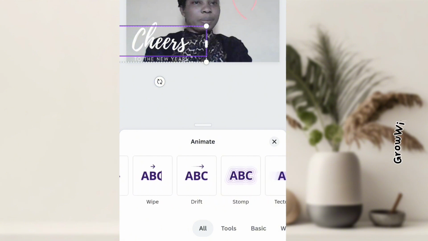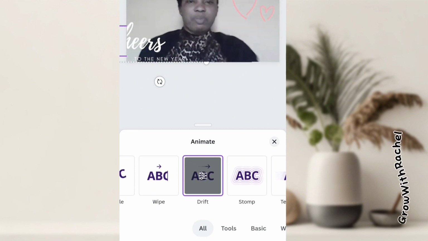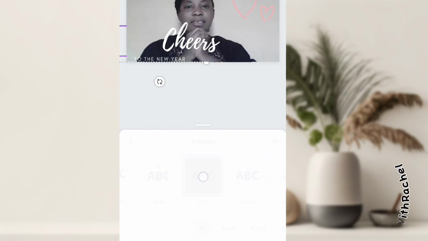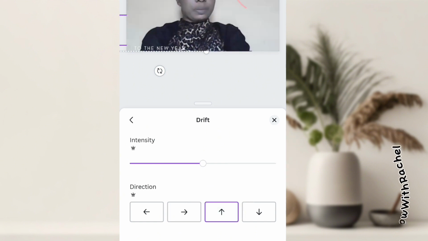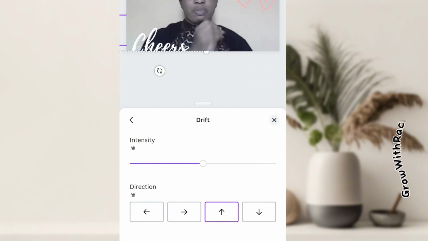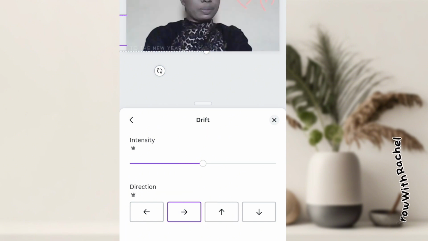I can double tap the drift and tell it what direction it's going to come from. Do I want it to come from down, or do I want it to come from the side? That's that for the first one, "Cheers to the new year."